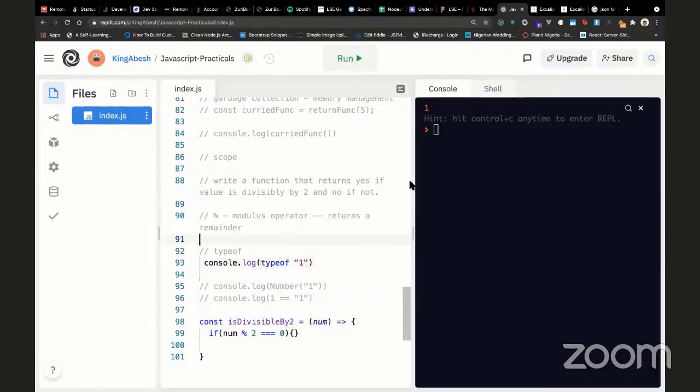What do you think is going to give me? Typeof 1 is equal to a string. 1 is a string, right? If I come now and I do typeof this, what is it going to give me? It's a number. JavaScript has converted it from a string to the number 1. So this is a way to determine the types of values. So if I come and do typeof true, what do you think is going to be?